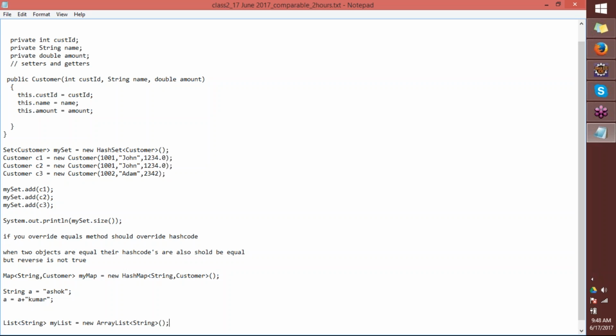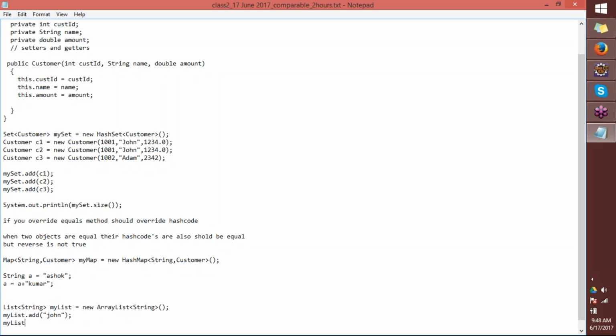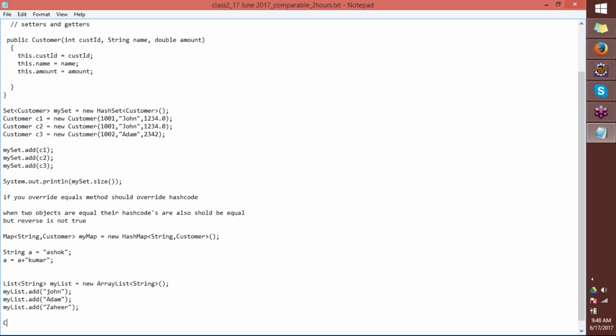So we are doing this actually. We just do myList.add John, Adam. These are here. So what would happen here when we do Collections.sort of my list?